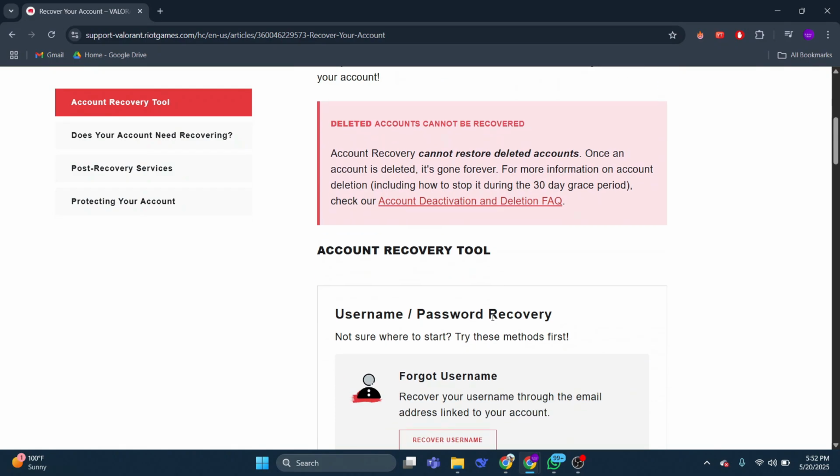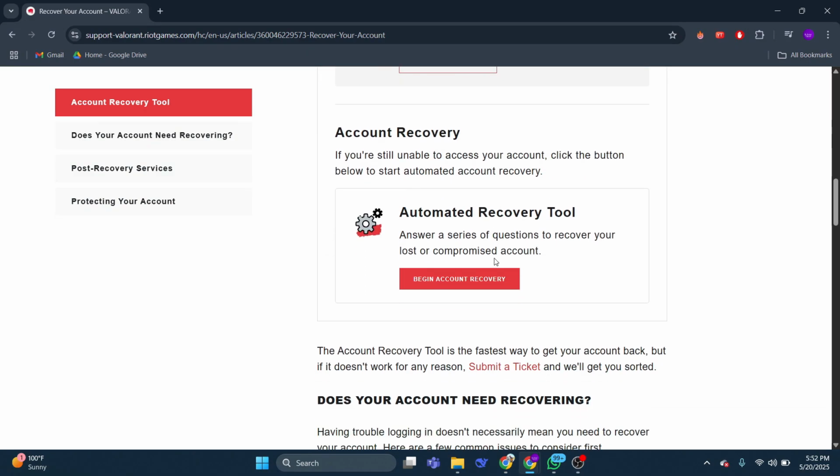Here, scroll down and, as you can see, here it says Submit a Ticket. Simply click on this and you will be on this page.